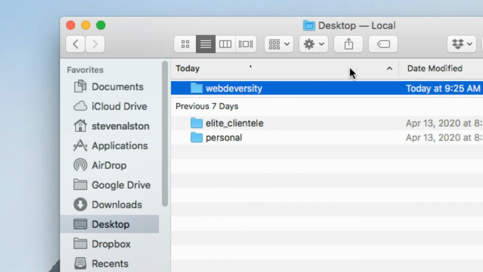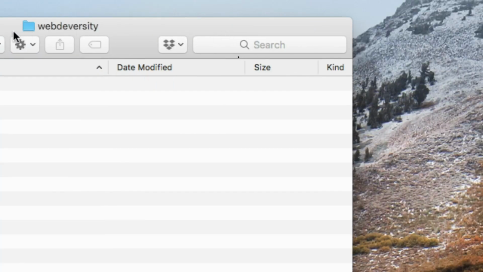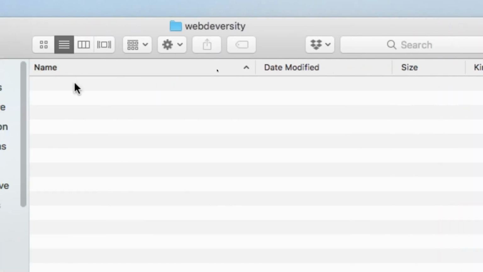And I have it set up right now to show the most recent files or directories that have been created. So as you can see here, previous 7 days, these two, and then today, Webdeversity. All right, so once I have that, I want to click into that folder. And I know I'm inside that folder because right up here, it lets me know. It says Webdeversity.